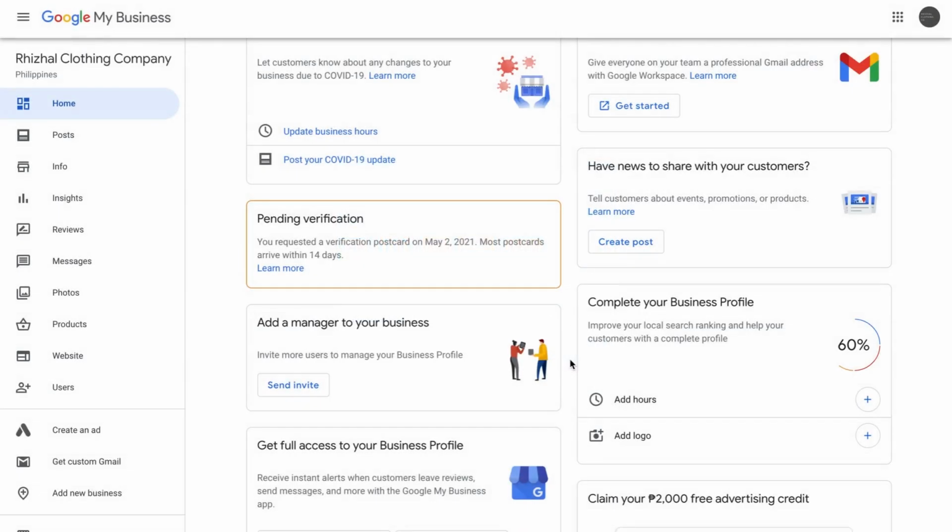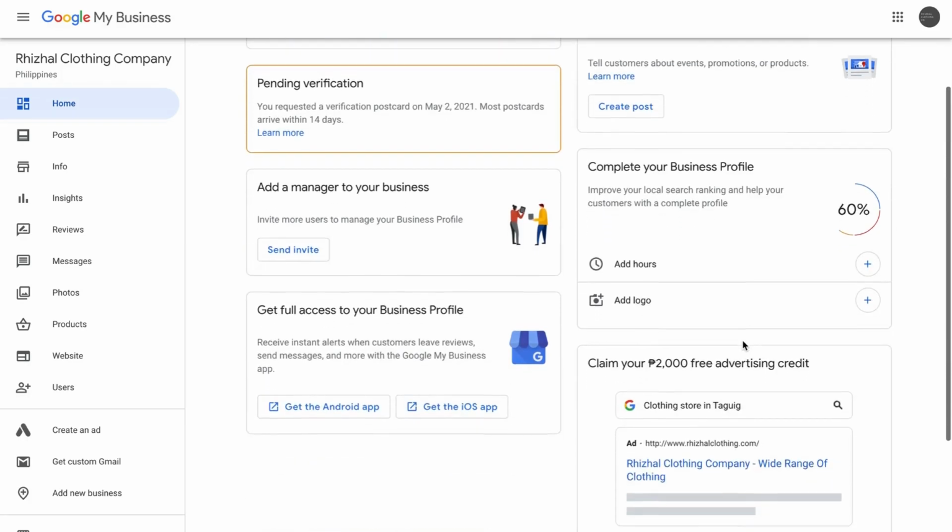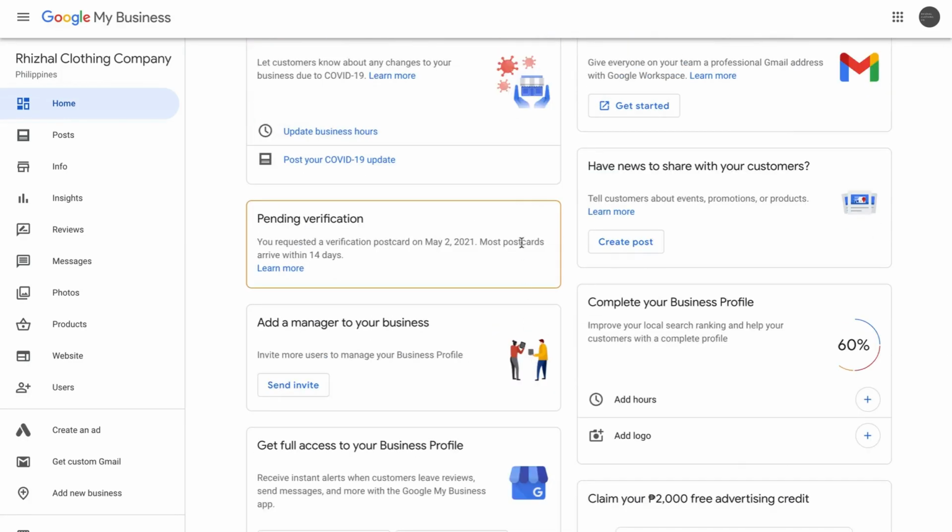Okay, so as you can see, it is pending verification. It says May 2, 2021, the postcard will arrive at the address that I specified a while ago. So you won't be able to fully utilize this until you get the verification, meaning you won't be able to create posts, products, and other things.